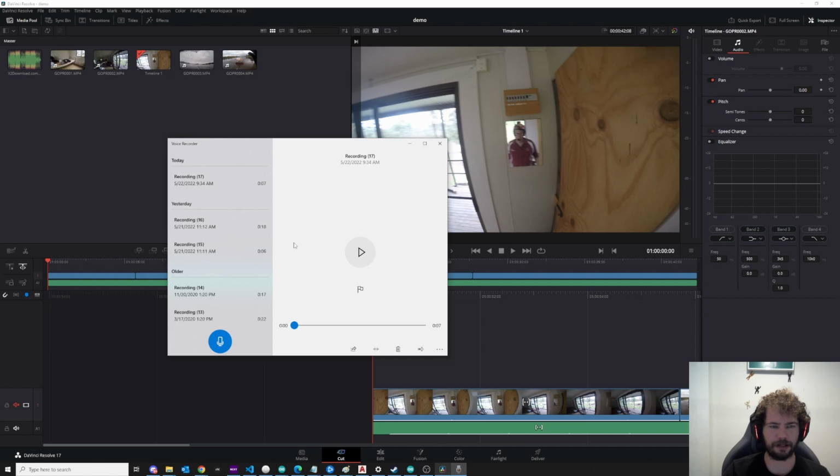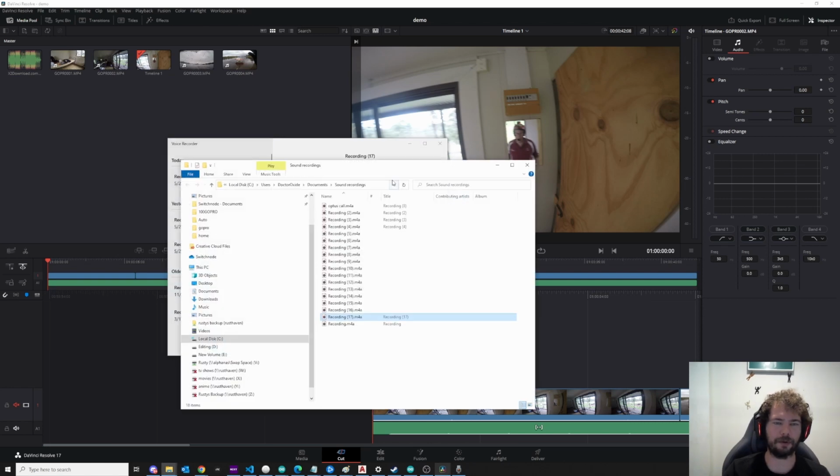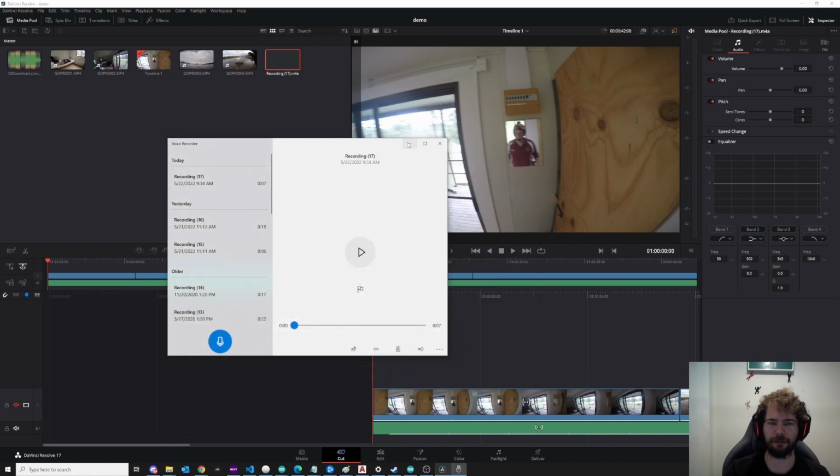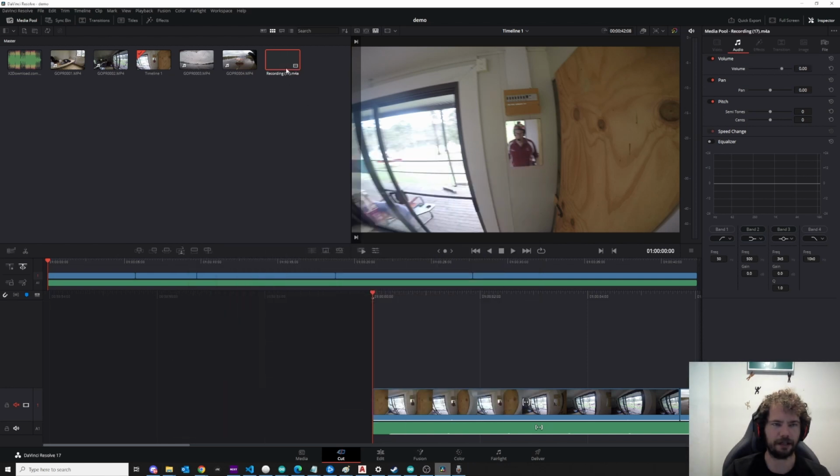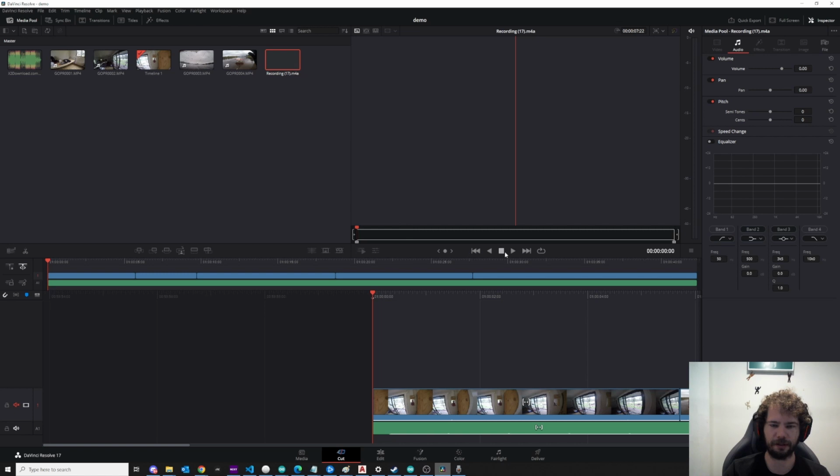So if we stop that now, I'll find where that recording is. Again, this might be slightly different depending on if you're recording on a phone or a camera or whatever, but we're going to use that recording. We're just going to drag it from this folder straight into here. And so now, as long as I don't move it out of this folder, the computer knows where it is. And if I open that up, it'll have the audio in there.